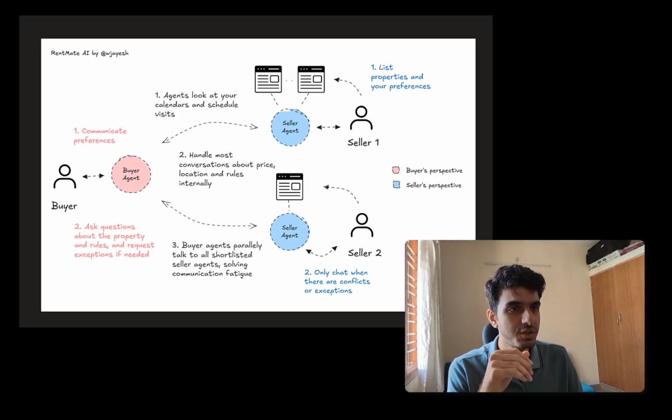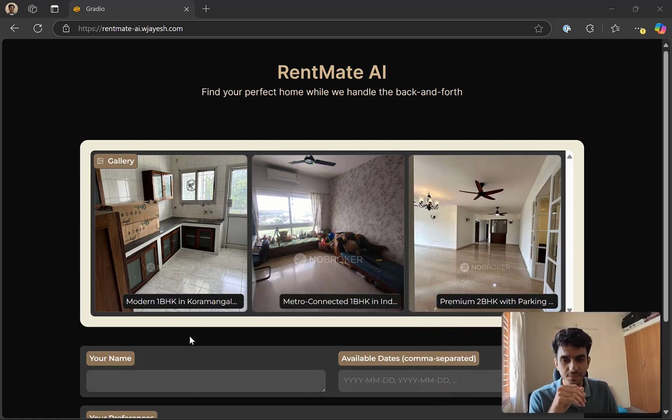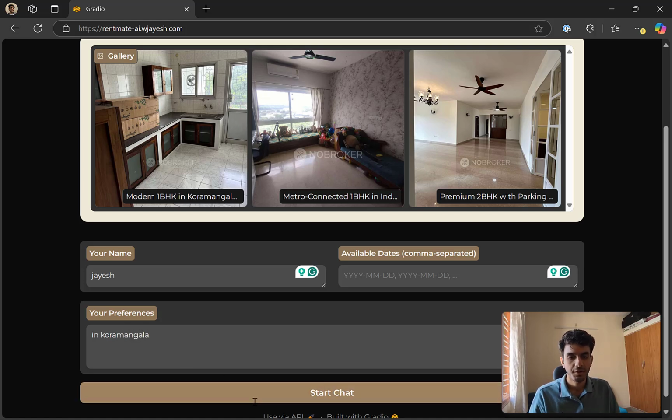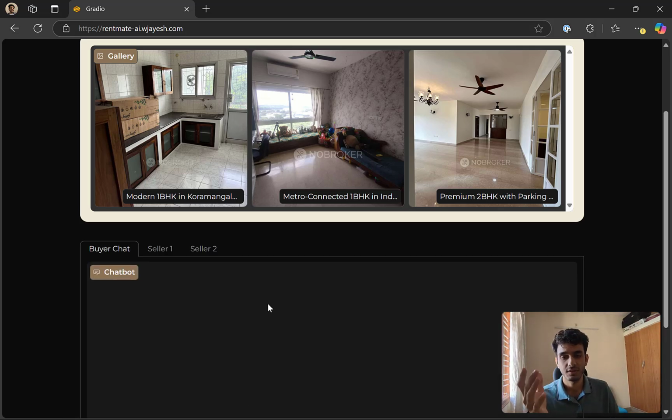So let me quickly show you how this looks in real life. This is the property page, and you can see there are some properties already added here from NoBroker. And what you can do is you can write your name here. You also have an option to specify dates, where you can also leave it empty for now. But in the future, it might be a calendar integration, of course. And in preferences, you can write, I want something in, let's say, Koramangala, right? And you can start the chat. So once you start the chat, you will get an agent assigned to you. This is the agent chatbot.